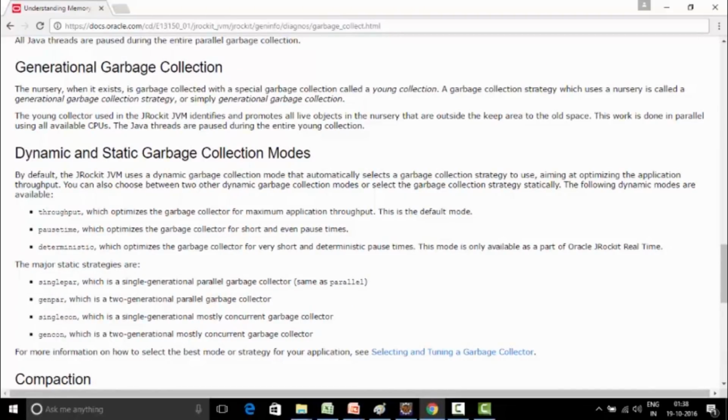Okay. So just skipping the details of it, let's go to generational garbage collection. The nursery, when it exists, is garbage collected with a special garbage collection called young collection. So let's see how garbage is collected from the nursery. The garbage collection strategy which uses a nursery is called generational garbage collection strategy, or simply generational garbage collection.